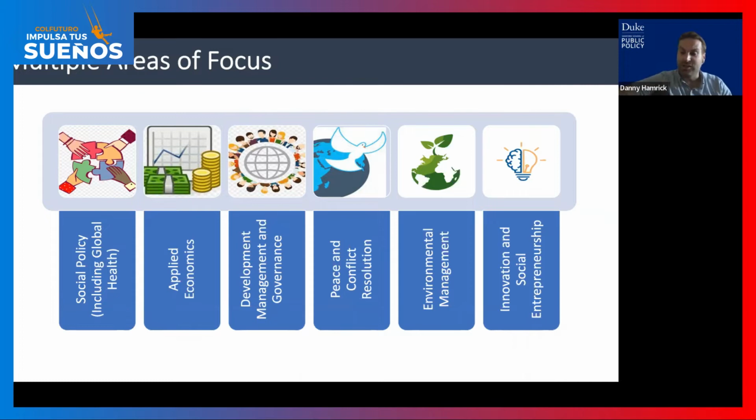We have a development management and governance track, which looks at things such as policy design, monitoring and evaluation, capacity building, peace and conflict resolution, on how to enact development and positive change in fragile or conflict or immediately post-conflict areas. Environmental management looks at sustainability from a development standpoint, and innovation and social entrepreneurship is where we seek out creative solutions to ongoing development and policy challenges.